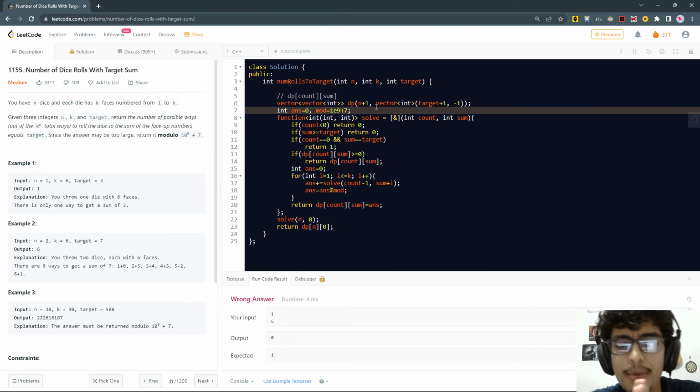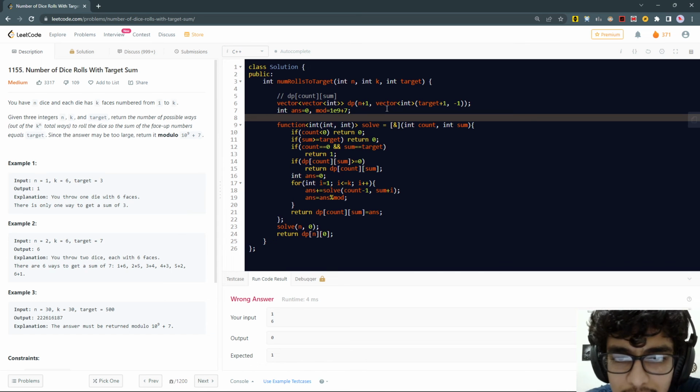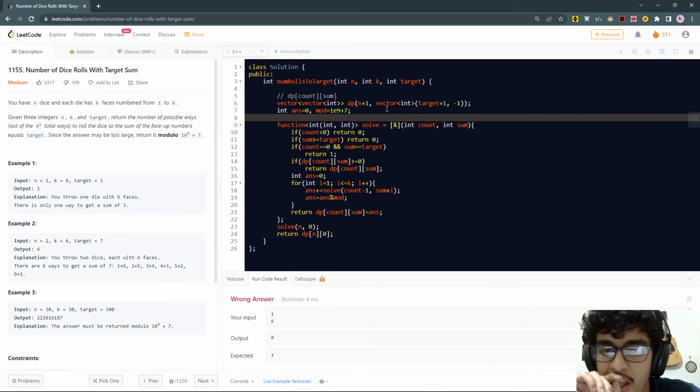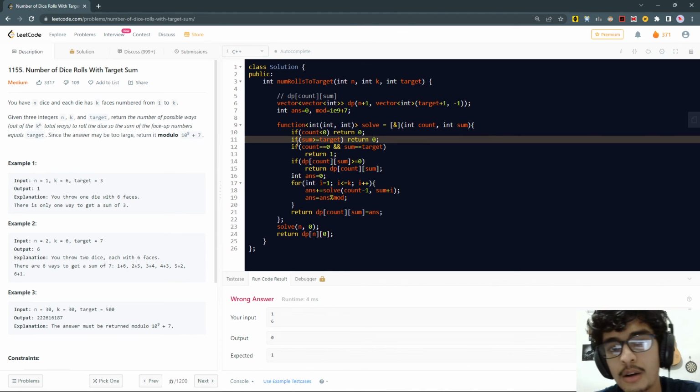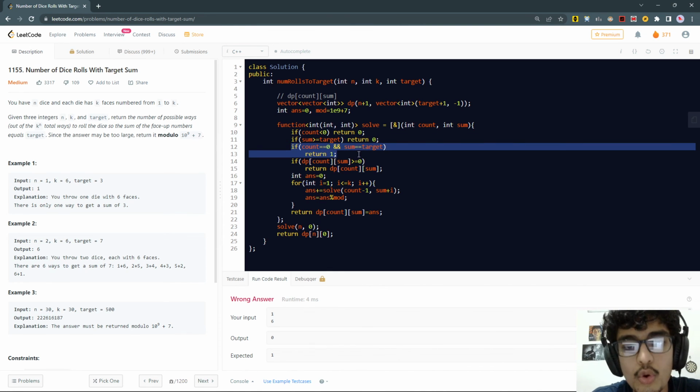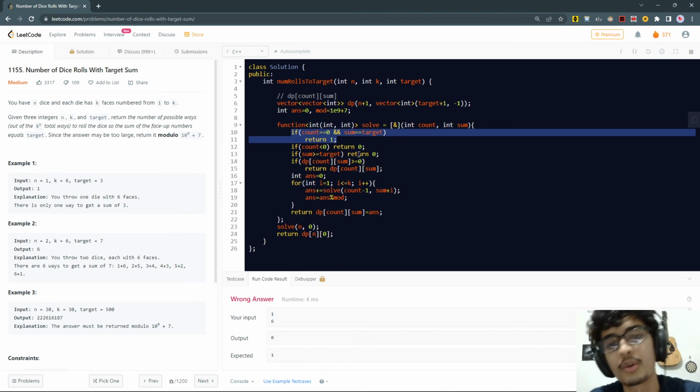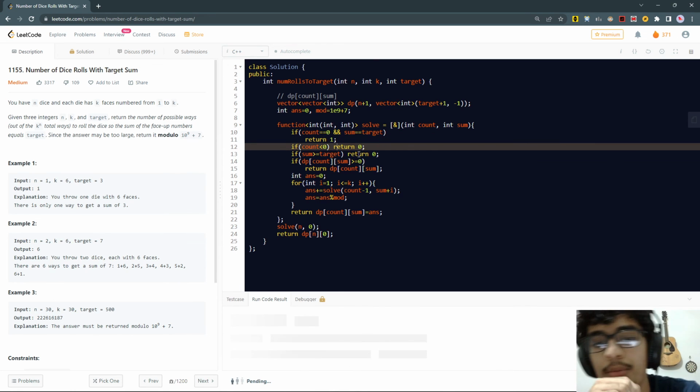I think I am making some silly mistake here. Let's check again. If count is less than 0, okay, that's correct. If sum is exceeding the target, that's also correct. If count is equal to 0 and all the dice are done and the sum is also equal to target, we can return 1. This should go up. Sorry, my bad.